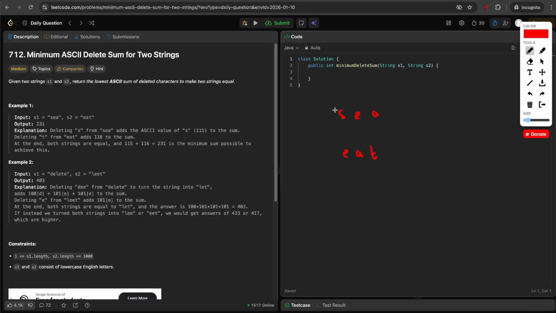But instead, if you delete s from the first string and t from the second string, then also both the strings will be equal. And this is the minimum possible ASCII sum we can achieve. And the sum in this case will be ASCII value of s plus ASCII value of t, which is 115 for s, and for t it is 116. So total sum will be 231, and this is the output.